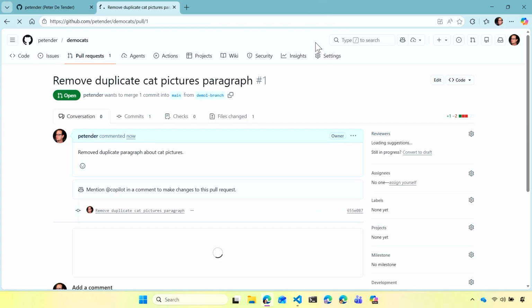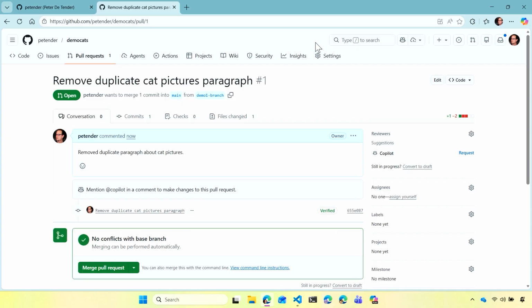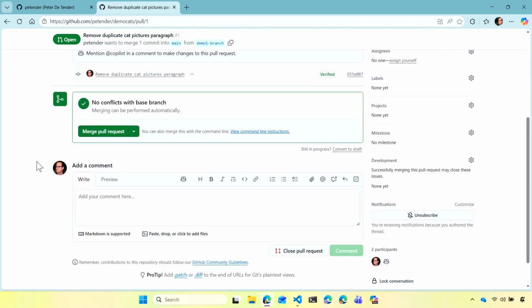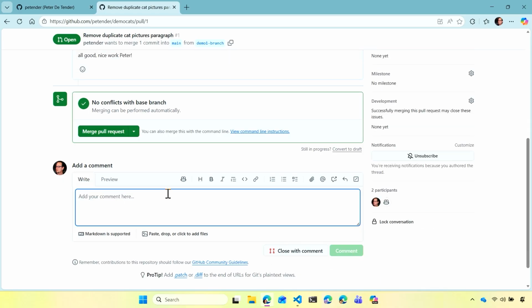And then the idea is that I would pull in one of my colleagues, asking, hey, can you please validate my work? Can you check the details of the pull request? And then preferably at some point, you're going to receive a comment from your colleagues like, all good, nice work, Peter, which is easy if I'm the owner and I'm making all my own changes. And I'm going to comment. And then eventually we can merge the pull request.